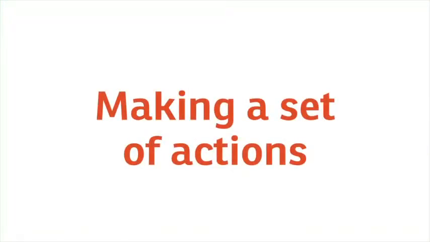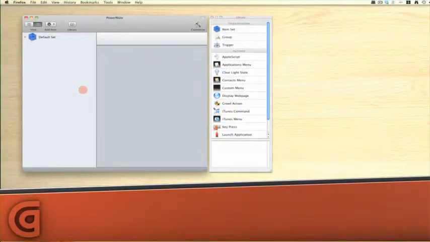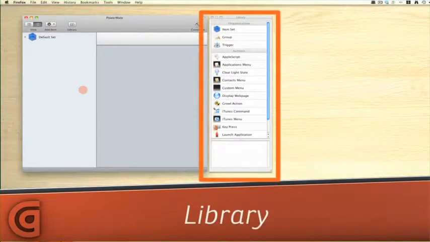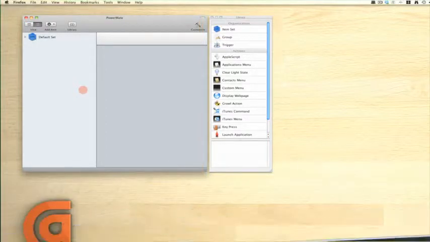Let's get started and let's make a set of actions. The PowerMate 3 interface is split up into two different windows. On the left-hand side, you'll see the main workspace, and this is where we're going to do all the detail work on our sets of actions for the PowerMate. And on the right-hand side is our library. This is where we get to pull in all the item sets, our groups, our triggers, and of course all of our actions that take place when we set up our PowerMate sets.